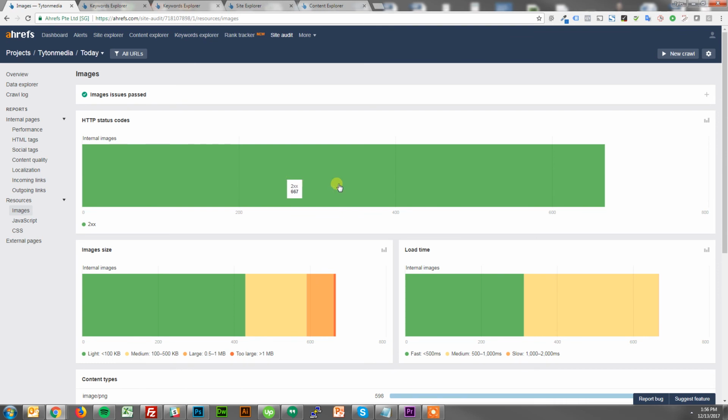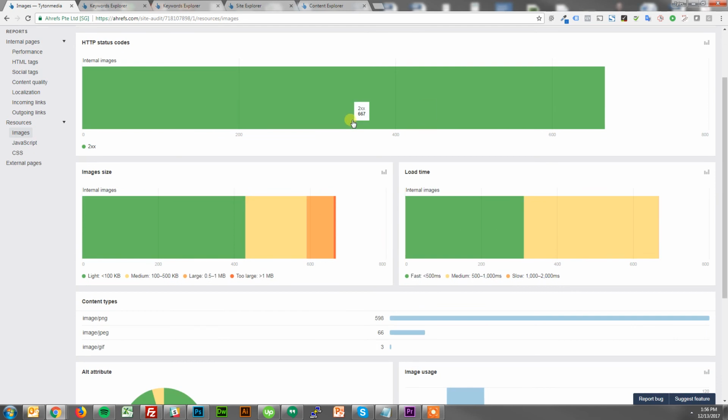So you can see, as far as images go, they're all loading successfully with a 200, and we don't have any images that aren't loading, so that's a good thing to have. If you have any red here, you should fix those images because they're either not on the server anymore or they're gone. So definitely something to check out there.